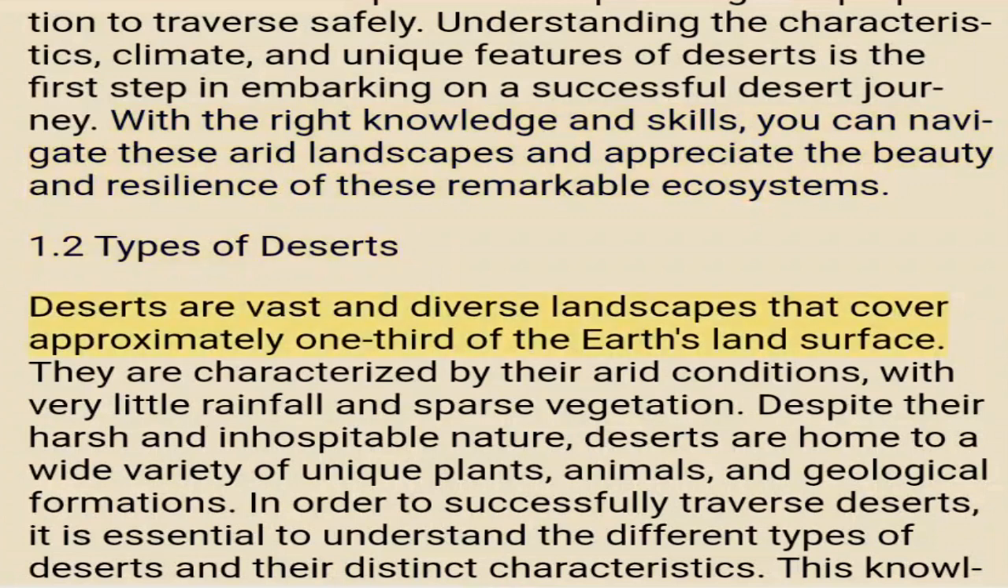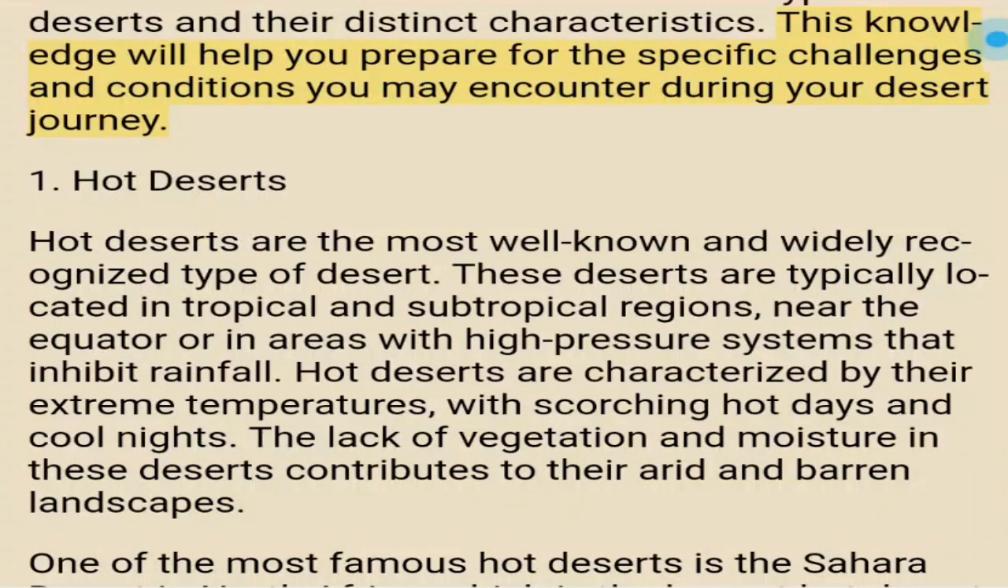Deserts are vast and diverse landscapes that cover approximately 1/3 of the Earth's land surface. They are characterized by their arid conditions, with very little rainfall and sparse vegetation. Despite their harsh and inhospitable nature, deserts are home to a wide variety of unique plants, animals, and geological formations. In order to successfully traverse deserts, it is essential to understand the different types of deserts and their distinct characteristics. This knowledge will help you prepare for the specific challenges and conditions you may encounter during your desert journey.